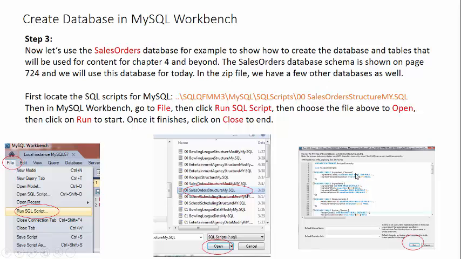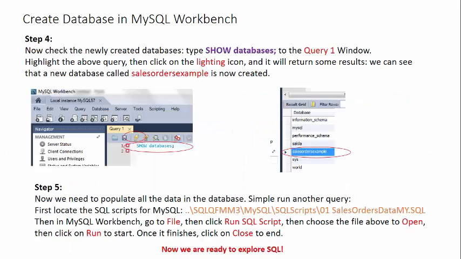It's going to ask you, are you sure you want to run this? Do not change anything here and click on Run. It's going to take a little while, but once it's finished, it's going to tell you it's finished. Click on Close to return to the working environment. So this is basically a database that has already been created for you.